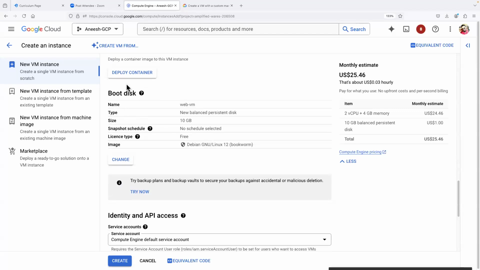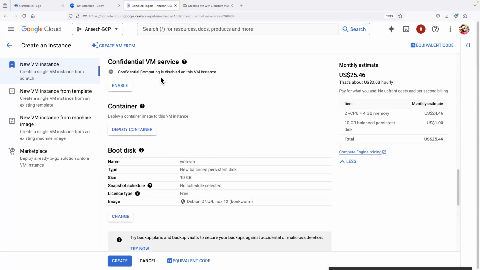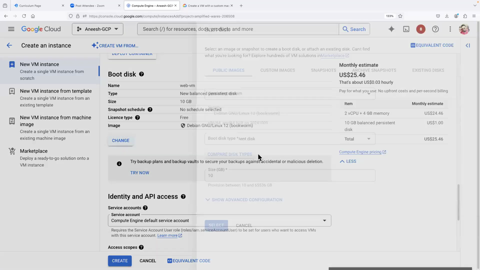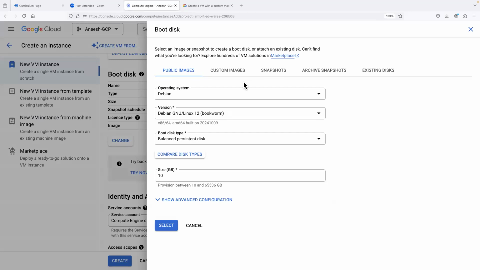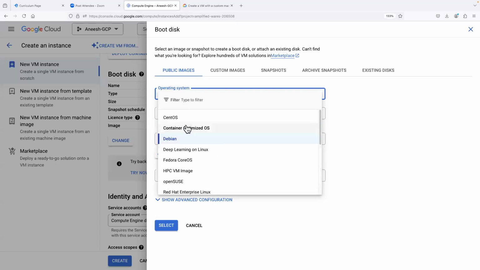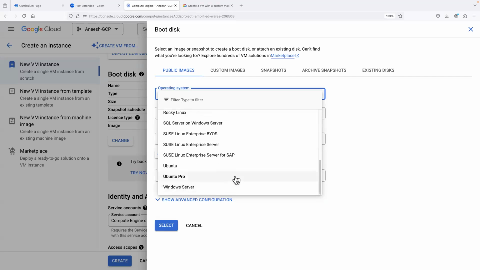So here, boot disk, this is where you select the operating system. If you go to boot disk, go to change, you have different options here: public image, custom image, snapshot. This is nothing but the source of the operating system. Here, different types of operating system are available, different flavors of Linux and Windows.